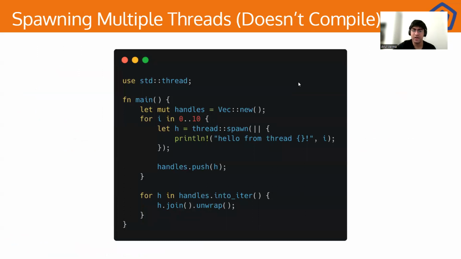So now let's talk about spawning multiple threads. Say we want to spawn 10 different threads in order to do our code. Intuitively, you'd think to do a for i in 0..10, thread::spawn, push our handles into some sort of vector, and then we want to just join them and then unwrap. This is just our termination essentially to make it nice and clean.